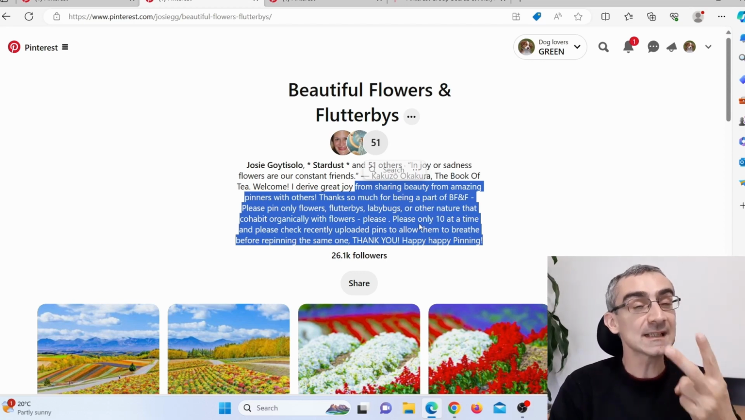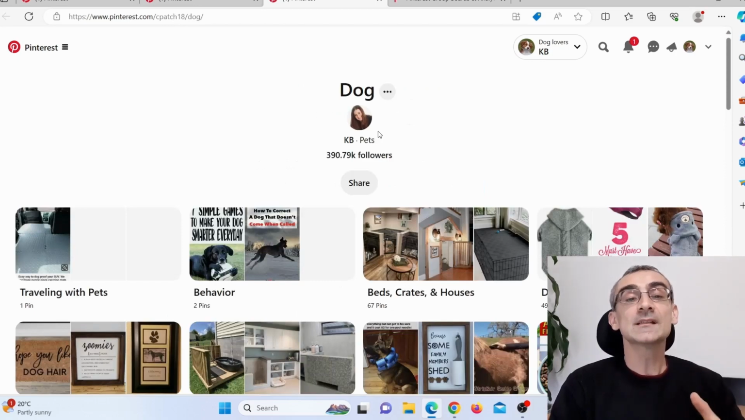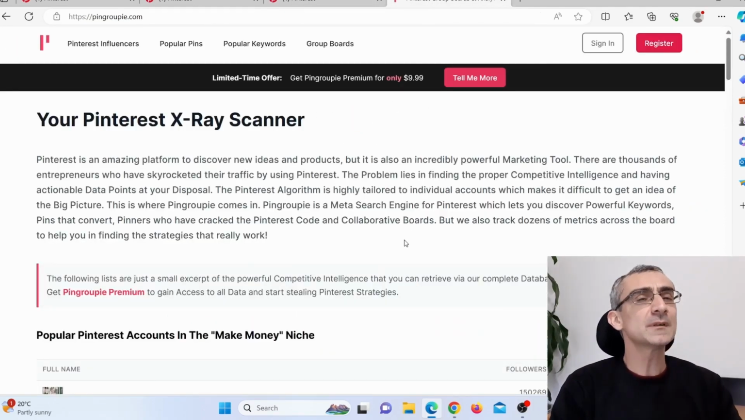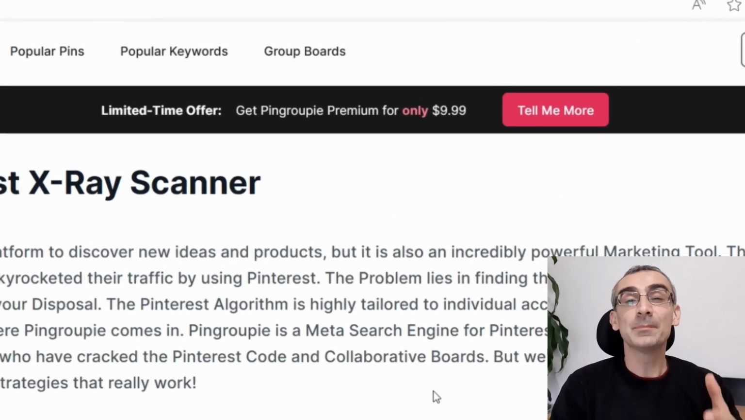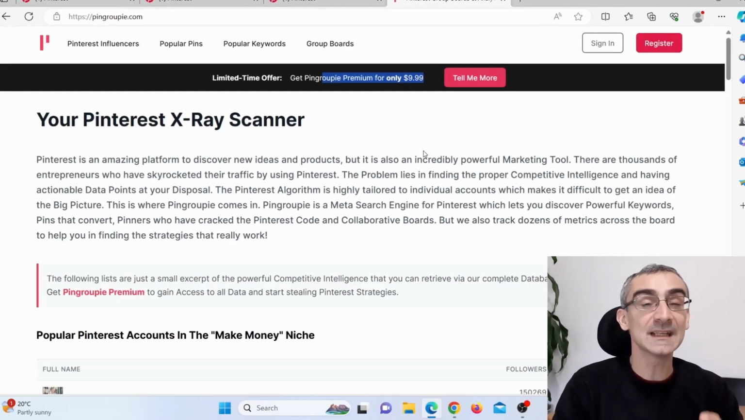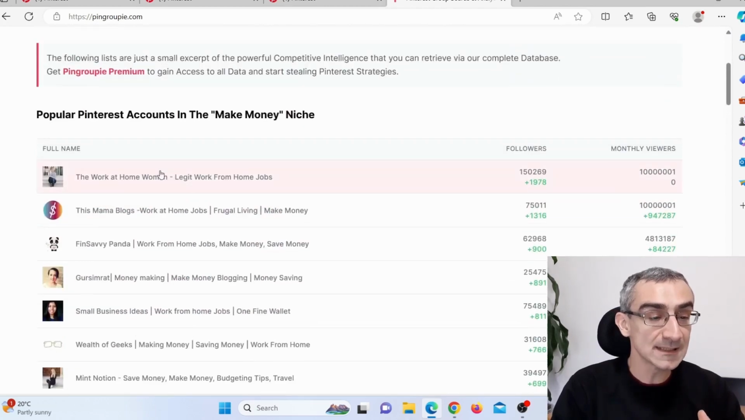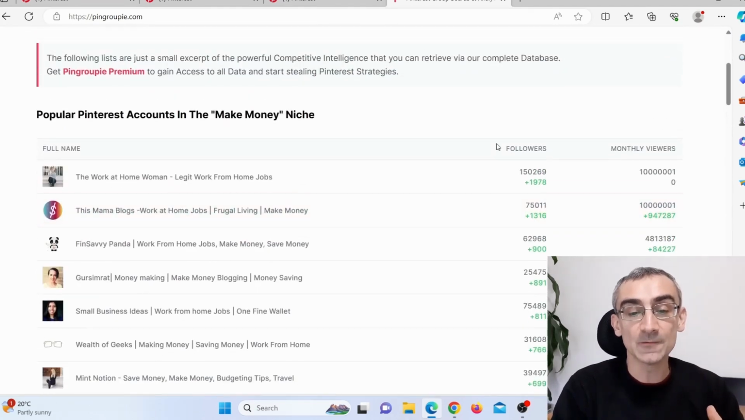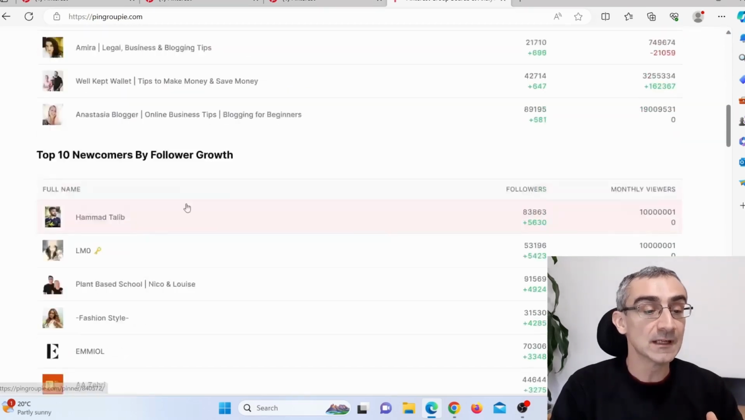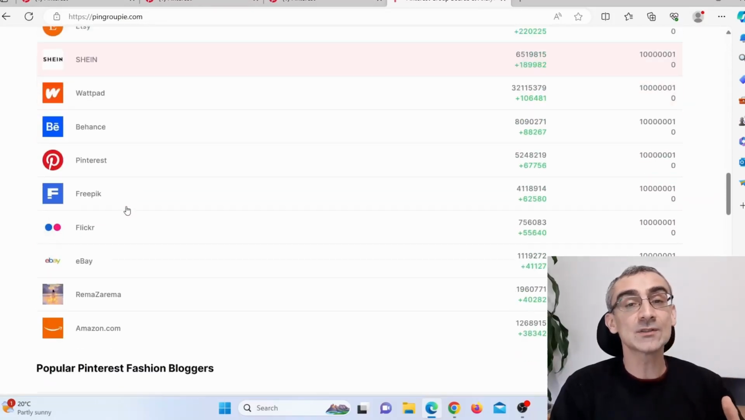Now, this is the second way. Now, third way and best way to find collaborative boards is to use PinGroupie. Now, problem with PinGroupie is this is actually a paid tool. You will have to pay $10 per month to actually use this tool, but it is really, really good because they have a large database of group boards or collaborative boards. Here you can see some of those boards. Here you can see how many followers they have, how many monthly views or impressions each of these boards have. Here you can see people, and here you can see most popular accounts by the growth.